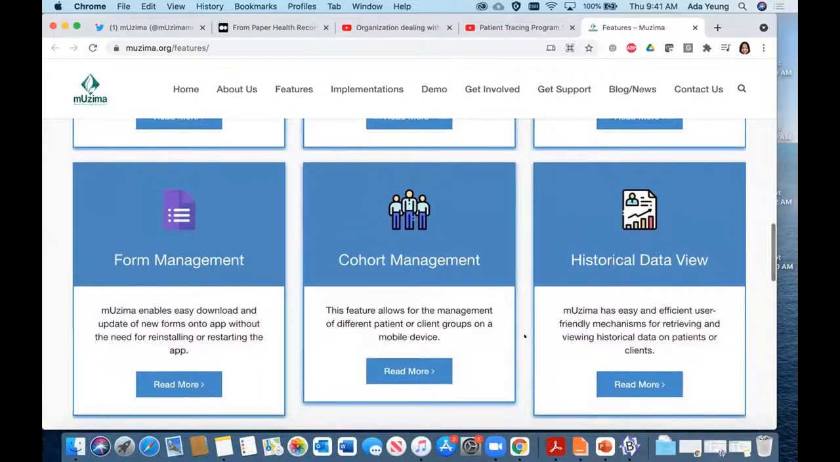File management: as you know, with a lot of mobile applications, when a new version of the forms needs to be rolled out, it usually requires the users to reinstall the APK. However, with the MZima approach, we don't need to reinstall the APK. We simply let the users sync to the server and download the latest form templates. So there's no need for reinstallation.